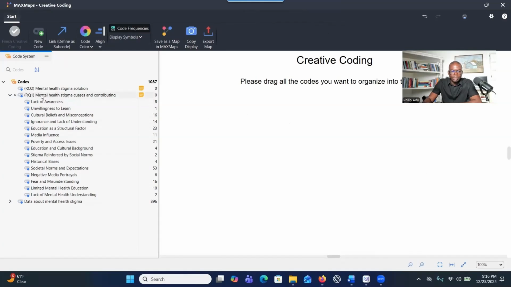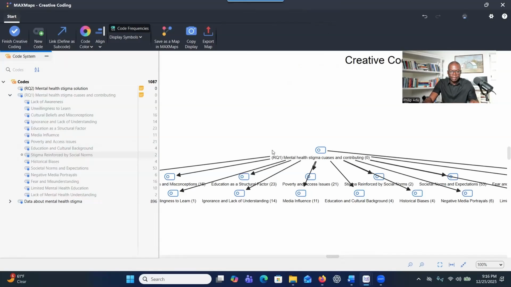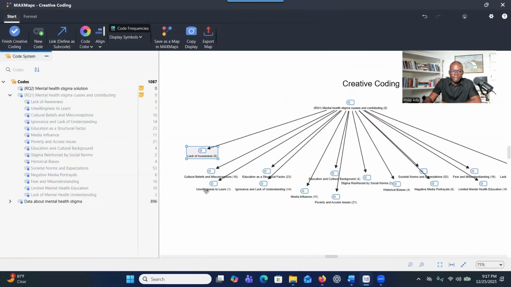So how do you do that? You select everything here in terms of the research question one, and then drag and drop it here, this space. So let's start the categorization process, right?